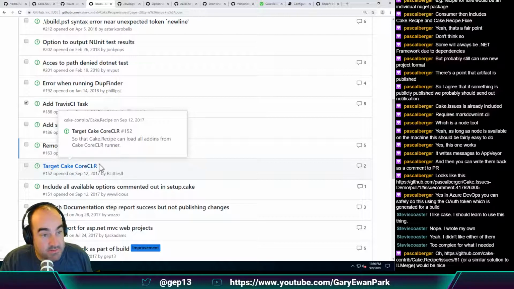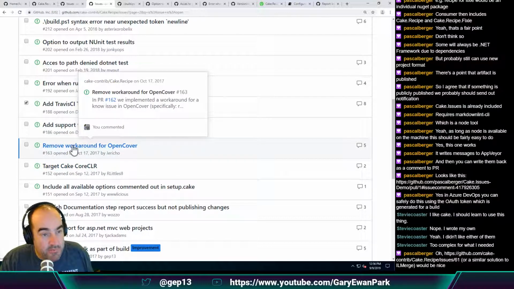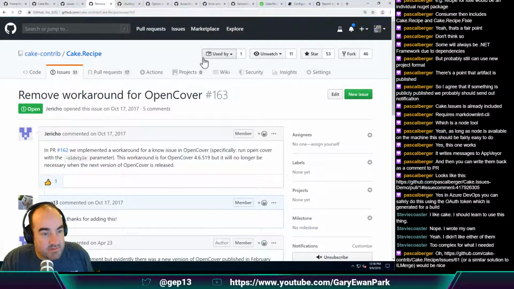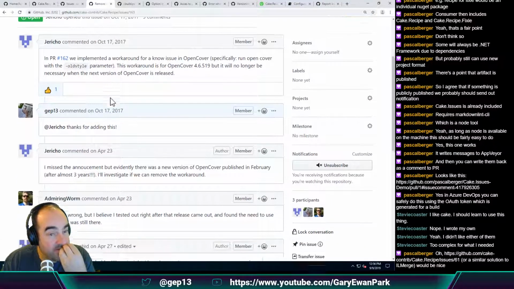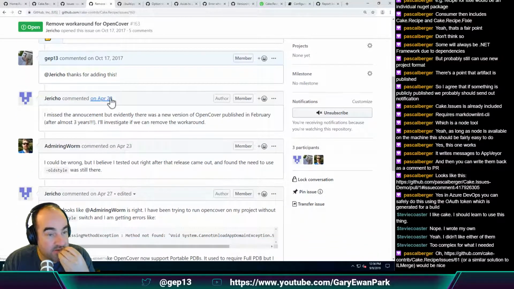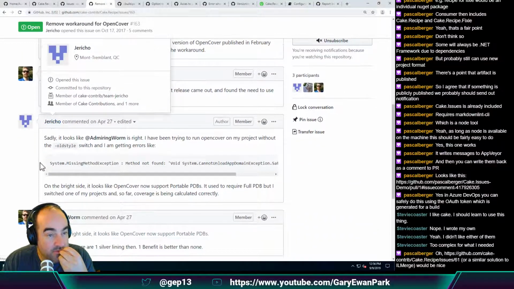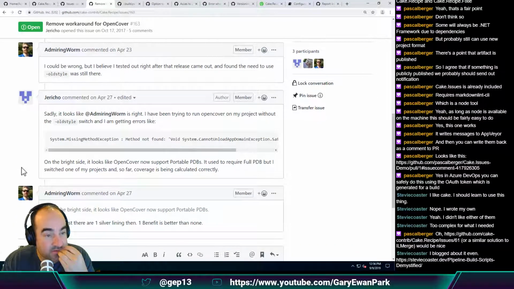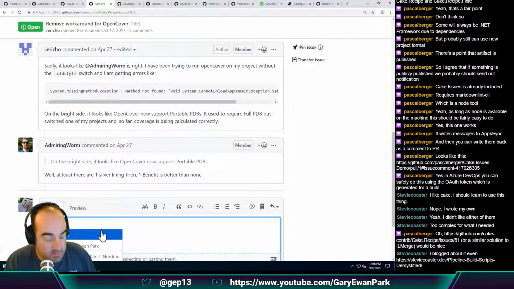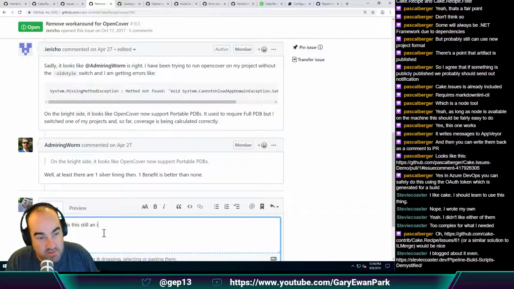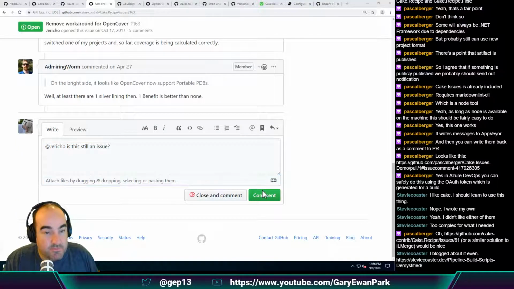Remove... There's one for Jericho. What do we do here? In the PR, we implemented a workaround for a known issue in OpenCover, specifically run OpenCover with old style parameter. February. Project without no cell switch. I'm going to add a comment here. Jericho, is this still an issue? That's a comment.